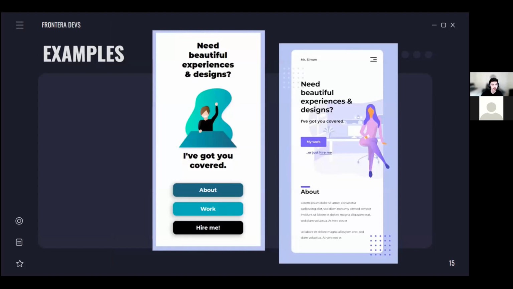So here on the left, we have two different headlines that kind of compete with each other. That's another thing I was going to mention. You don't want to have design elements that compete. So here we have "need beautiful experiences and designs" and "I've got you covered." These two shouldn't compete, right? It looks kind of weird that they're the same size, the same font. And that's something you should look out for.